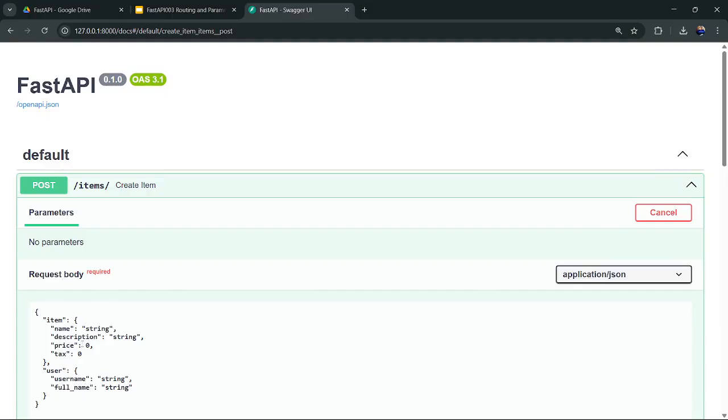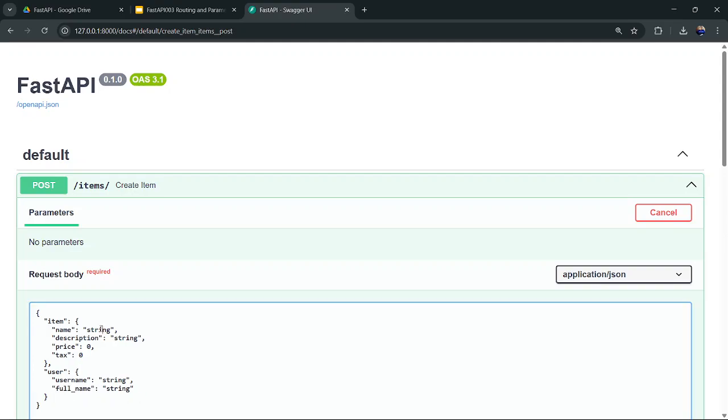Required, because body is required. First one is item, and user is this. Suppose name is laptop, a good laptop. And our price is 50,000, and our tax rate is 0.2, that is 20%. Username, suppose my name Sudeep, and my full name, that is Sudeep Bhattacharya. Here, I'm Indian actually, you know that, and my title is Bhattacharya. I never expressed my title previously.